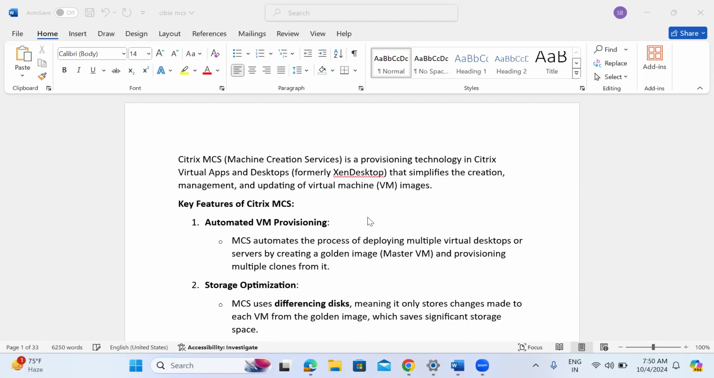Yeah, today's session, we will discuss Citrix MCS. So, what is the meaning of MCS? Machine Creation Services is one of the provisioning technologies with single instance management. We can create multiple virtual machines. So, we will have one virtual machine, and we are going to create multiple virtual machines from it, or we can create the catalogs.